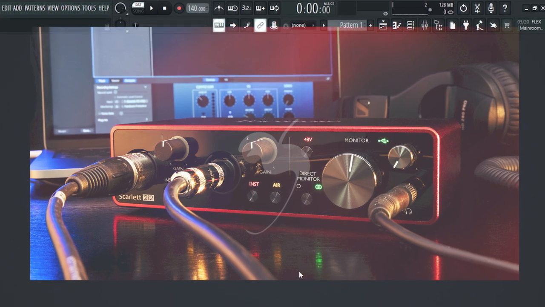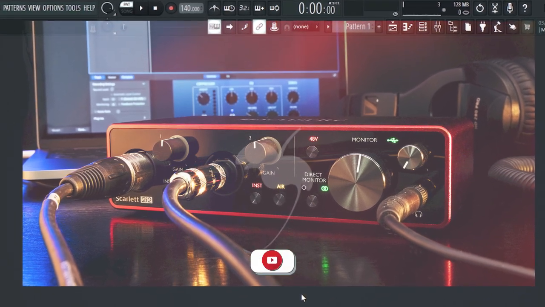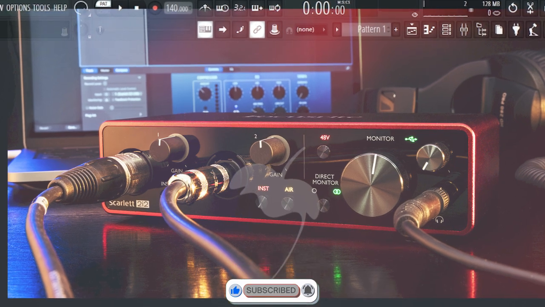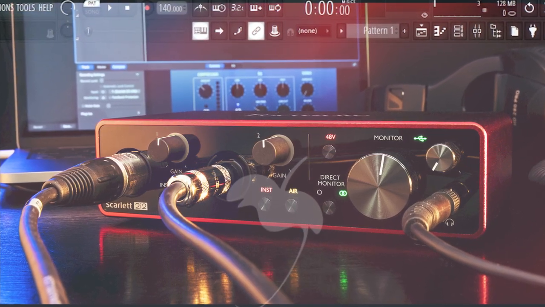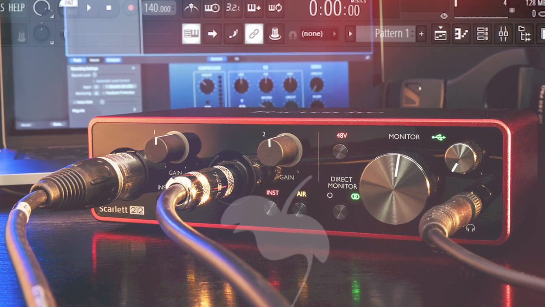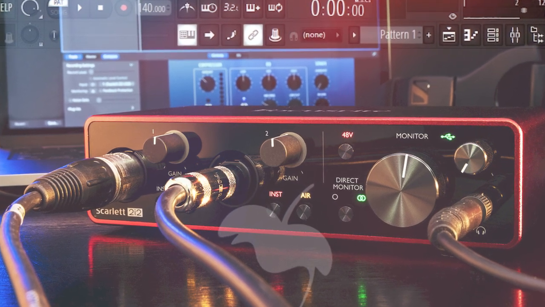How to set up your audio interface in FL Studio and record through your microphone. If you're a beginner, these are the best settings you have to put in place if you want to speed up your production. You ready? Let's do this right after the intro.